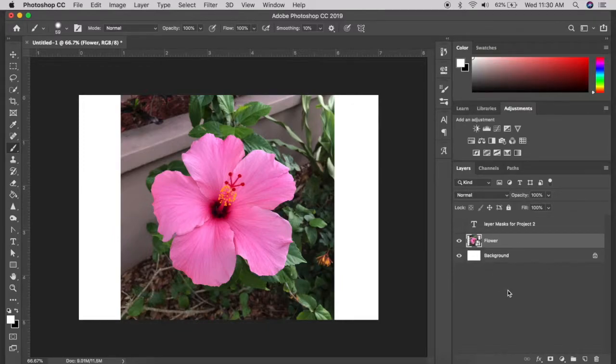Now what I can do if I wanted to paint in that mask, I can come down to the bottom without making any selection. Nothing's selected here on my layer. So I'm going to come down and add a layer mask. And as you can see, it's white, so everything's being revealed. So I can actually come in with black, changing this over to black, and I can paint in my mask.